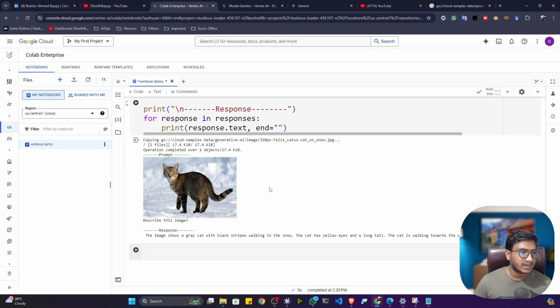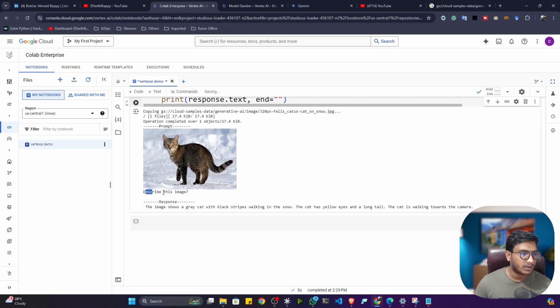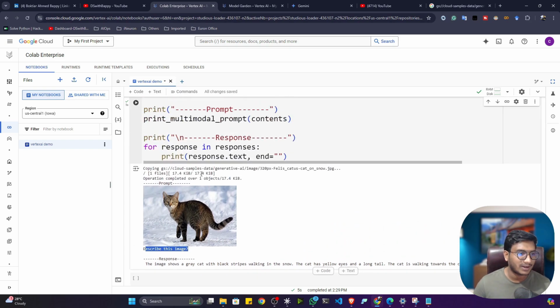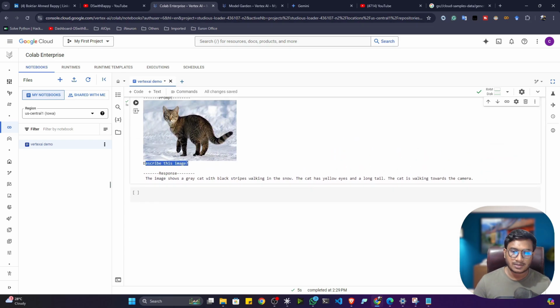Guys, as you can see, these are the results I got. Here I've given a prompt and this is the image, and it has given me the caption. The image shows a gray cat with black stripes walking in the snow. The cat has yellow eyes and a long tail. You can see the yellow eyes and long tail. The cat is walking towards the camera. That means this is a great caption my model has given me. Now let me show you another example. I prepared another example.